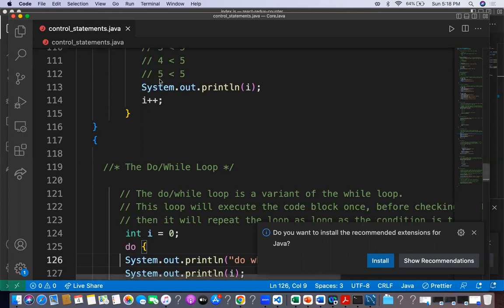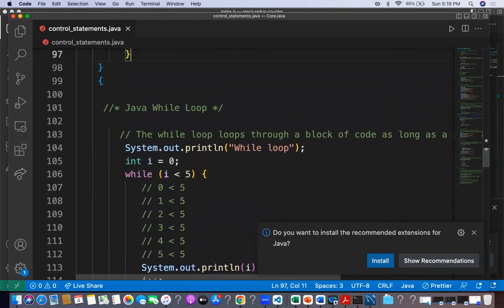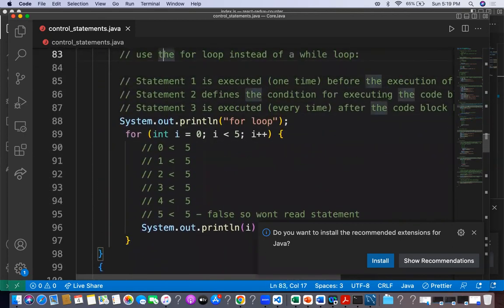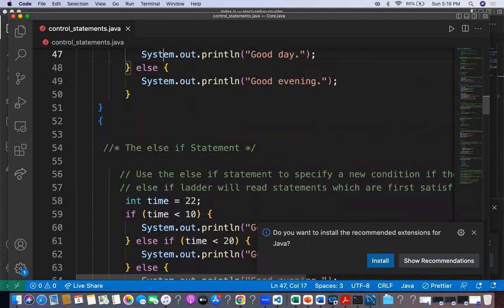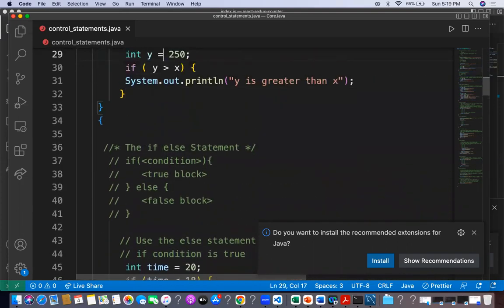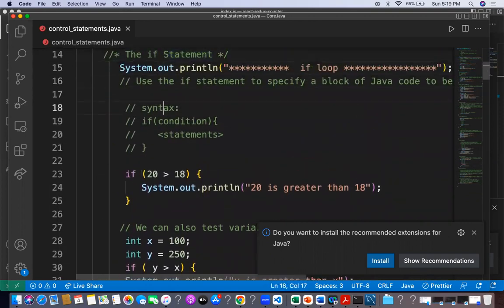So we saw about the while loop. The iterative loops are the while loop, the for loop, and the do while loop. These are iterative loops. Iterative loops won't end unless the condition becomes false. Last time we saw the while loop, the for loop, the else if ladder, and also the normal, simple if.